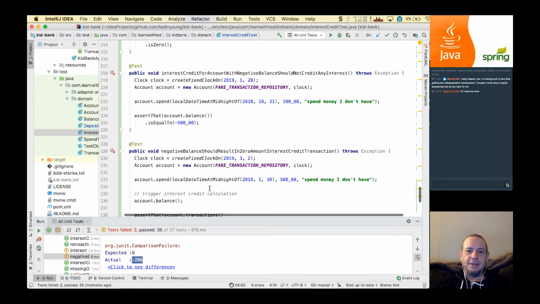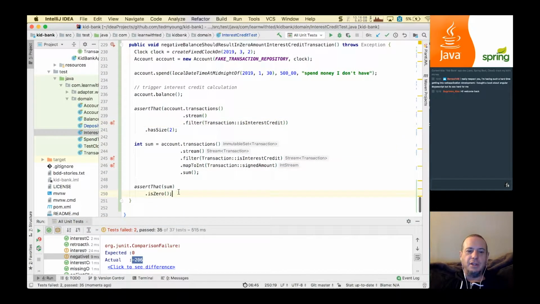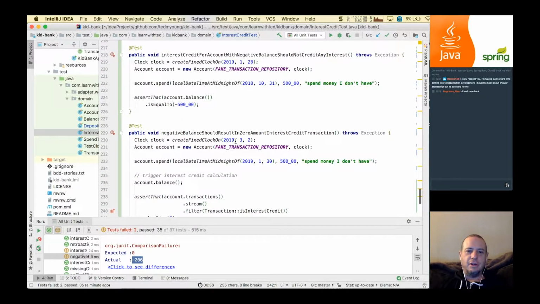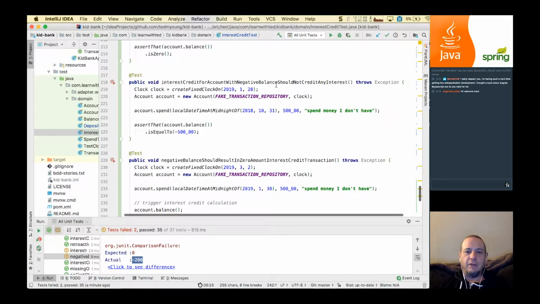I guess I technically don't need to do this part because this is actually already covered by this, right? So basically I changed something, both these tests failed. If I now undo that change to re-implement and refix the problem, both tests will pass. This one is checking the amount, right? The interest credit fee, basically this is saying that the amount shouldn't change, right? I spent $500, so my balance should be negative 500.